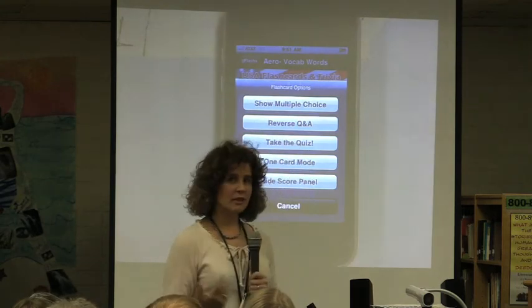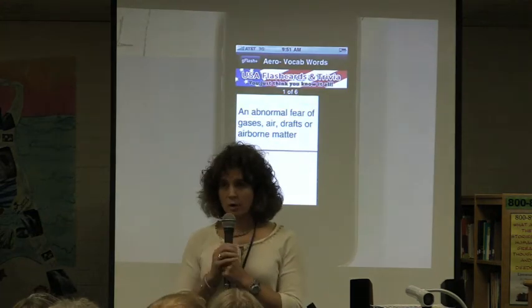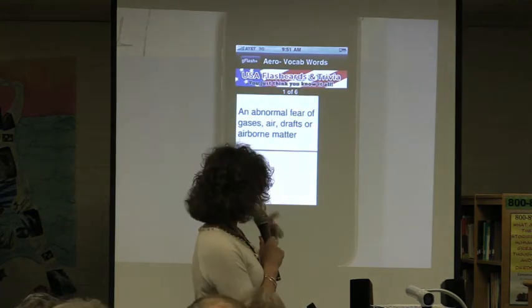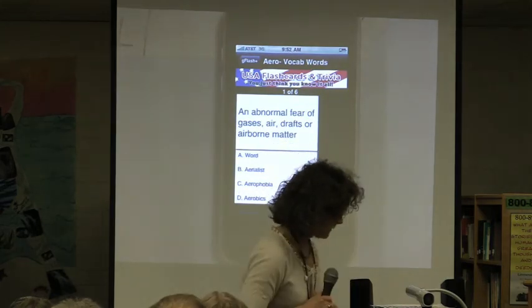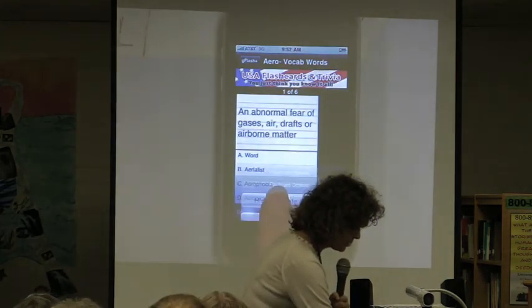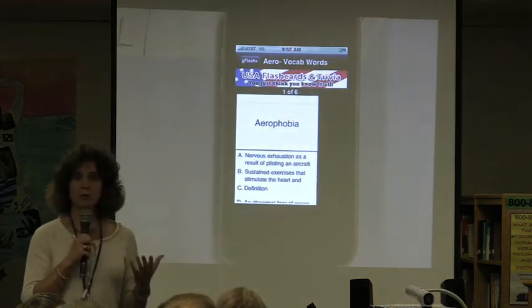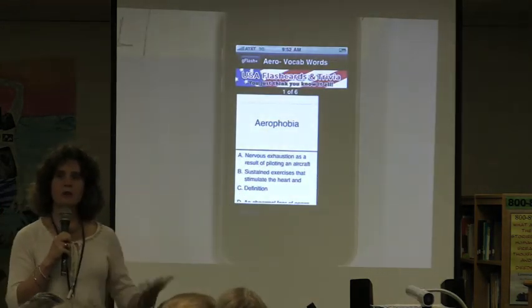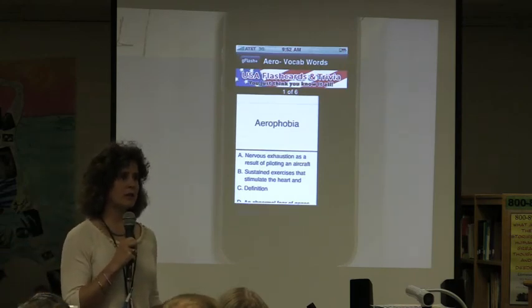All they have to do is click show multiple choice. And it gives them multiple choice. In this case, they've decided to see the definition and they get a multiple choice of the word. They can then switch it to showing the word and then giving a multiple choice of the definition. So this app does all that for you so they can tailor it to however that teacher normally tests.